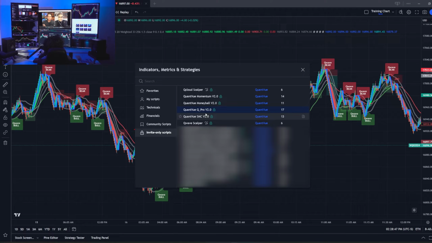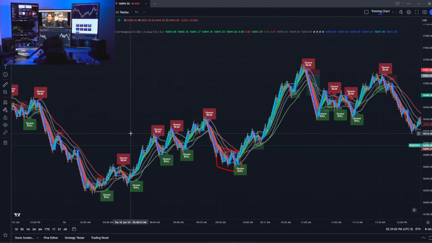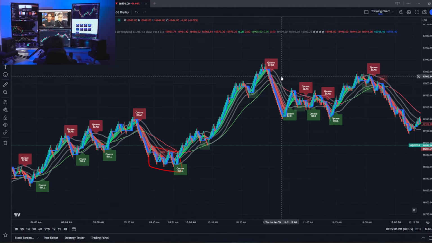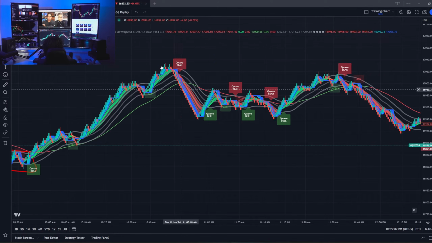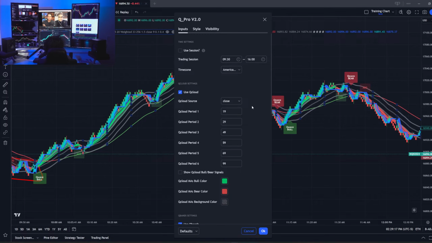The first thing you want to do to open it up is go to your invite-only scripts and find the QuantVue Qpro version 2. We are going to open it and apply it right on the chart. Now, the first thing you'll notice is, man, there's a lot going on here, right? That's because this is really 3 indicators built into one. What I want to do is go over each one of them one at a time.